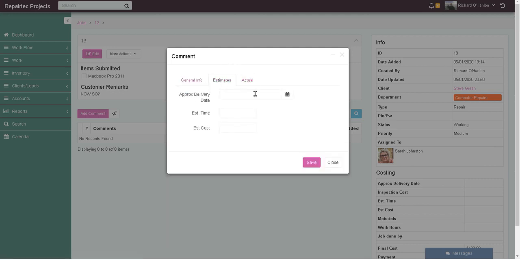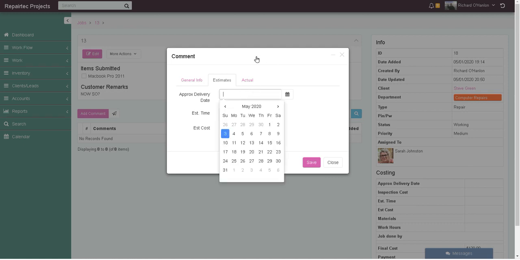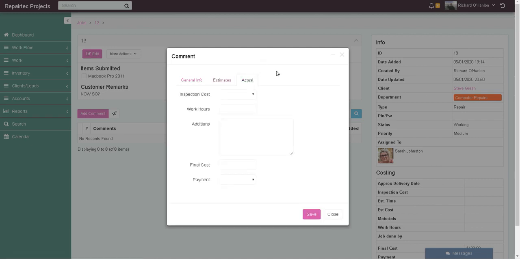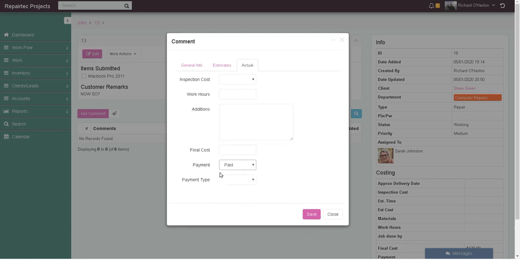Estimates, this is for putting in an estimate. So if I'm doing a quote, I would put in approximate delivery date of when we can do it. Estimated time, how long it's going to cost, and estimated cost. Then when we get to actuals, you've got the actual inspection costs, work hours, any additional bits and pieces you put into it, final cost, and then Sarah will use the payment side of it. So if it's not invoiced, go not invoiced. If it's actually paid, it'll bring up another box which is payment type, and you can go paid by FBOS.